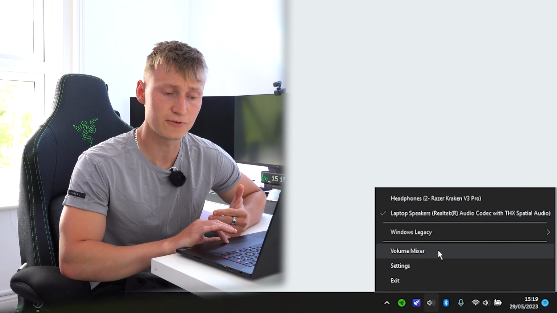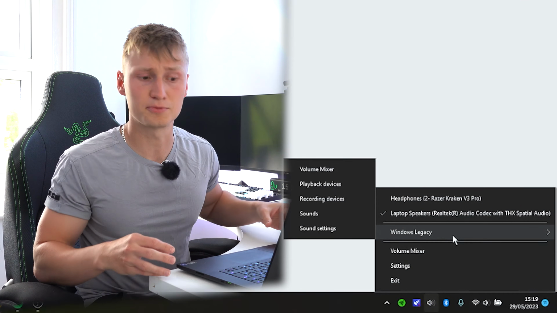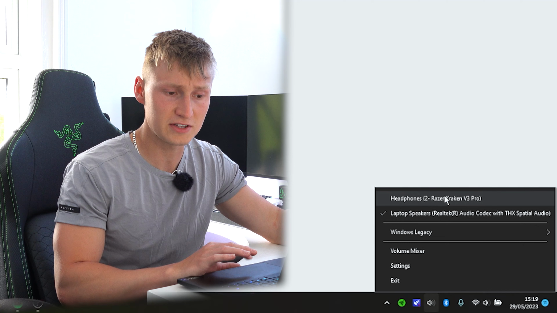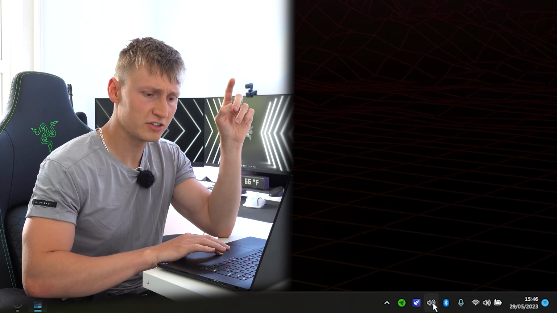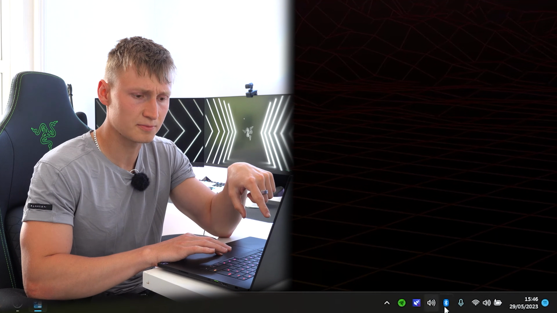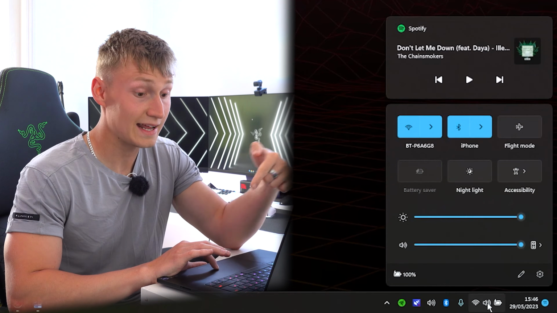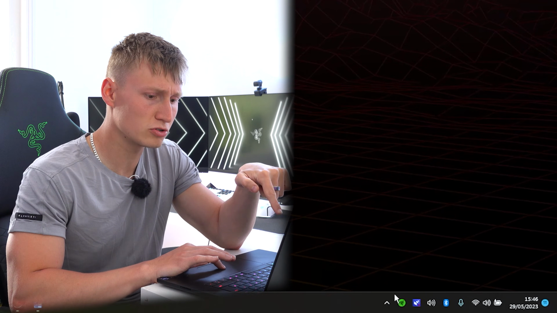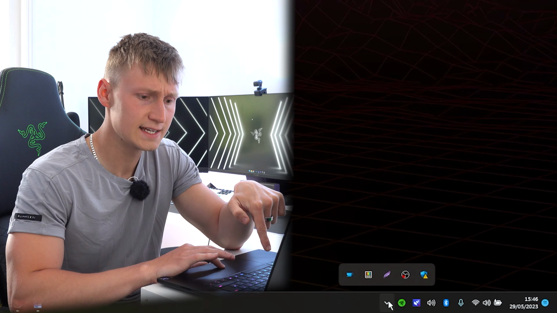And if you want to change your default playback device from, say, your laptop speakers to your headphones, you have that option as well. The only problem now, though, is we have two audio icons on our taskbar when you really only want one, and at the moment, when you try and drag the old audio icon to the overflow section here, it doesn't let you.